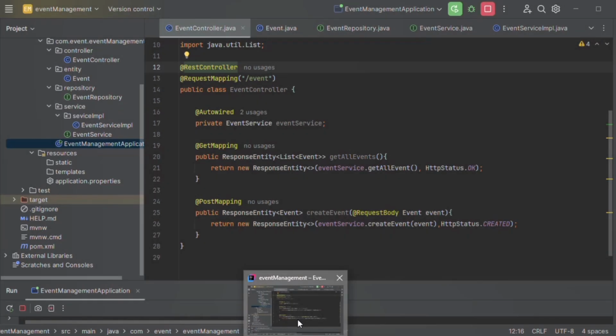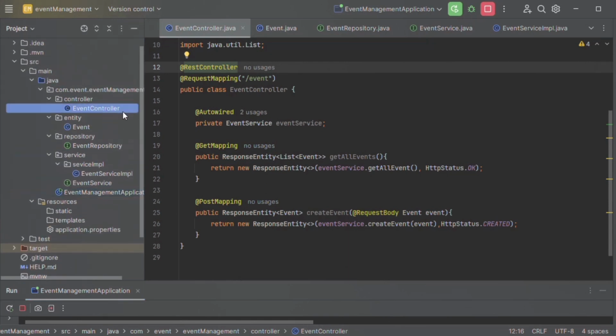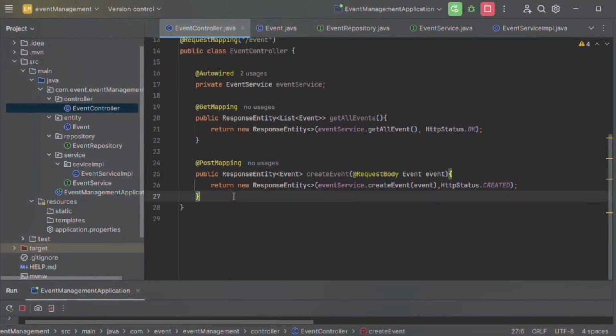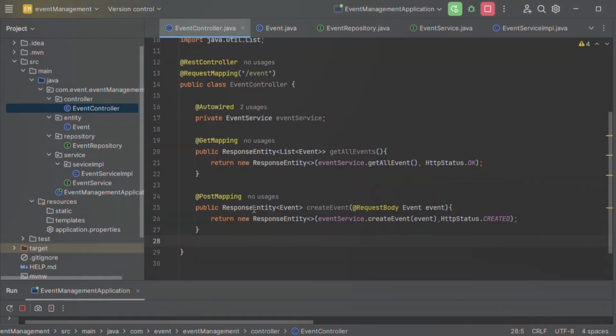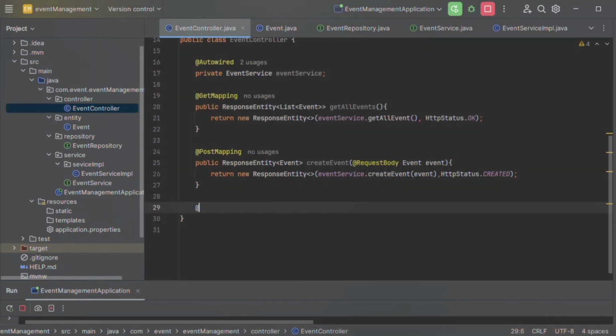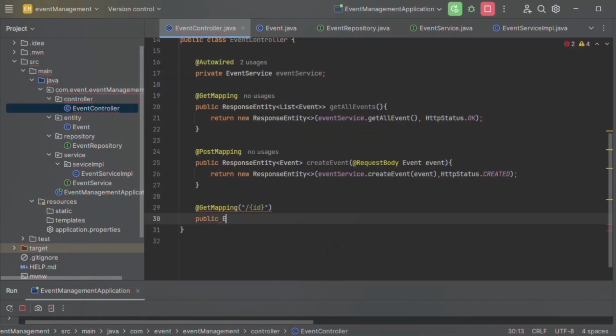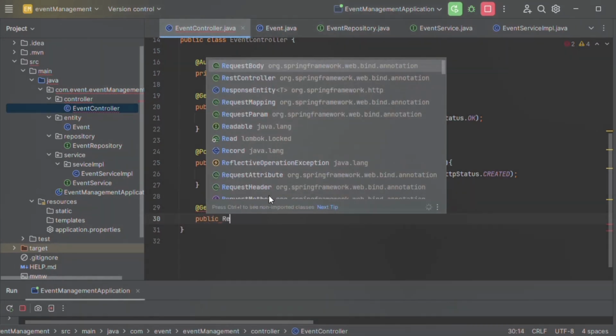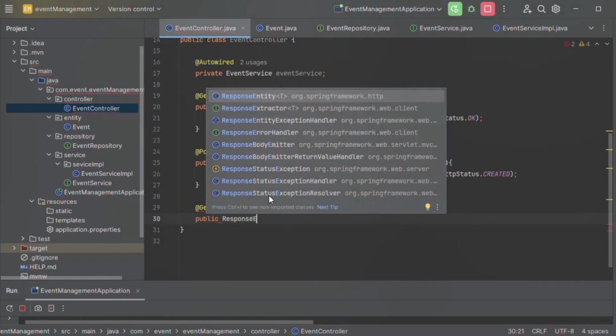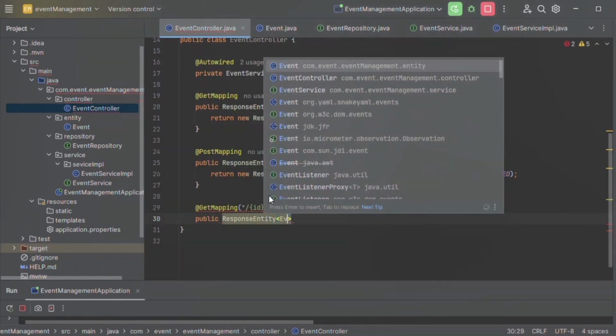Let's go back to our IDE and add the other method. Go to event controller. Let's add a method to get an event by ID. So get mapping, and we provide the ID as a parameter. Sorry, yeah, this curly braces inside the double quotes. It will return the event, response entity, and type is event.